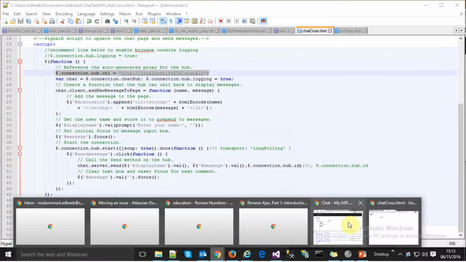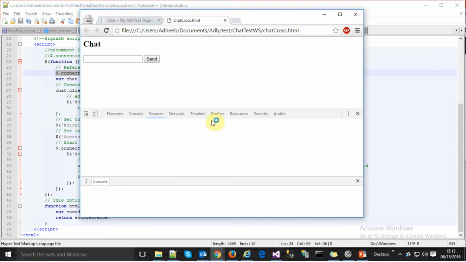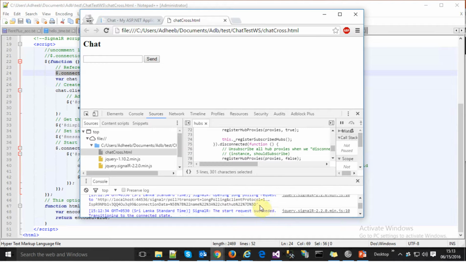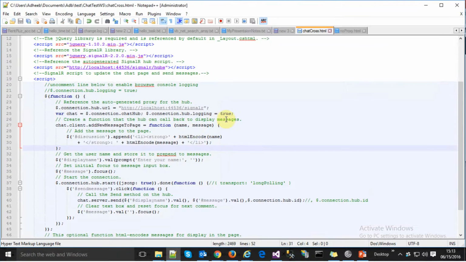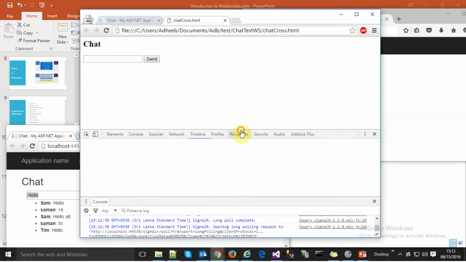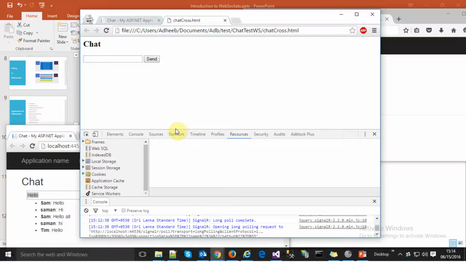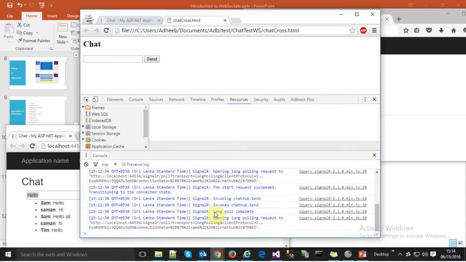And also when you use JSON-P, another feature that is interesting is that it will use long polling. So here you can see that we are able to view all these logs because of this piece of code here, where I set the connection logging to true. That's why we are able to see all the logs here. So in this case, where it is not on the same domain, when I use JSON-P, it uses long polling. So I'll just send something else.